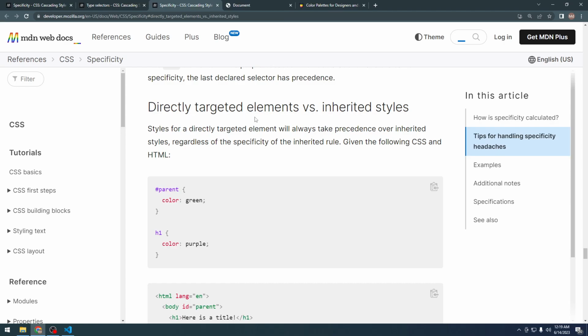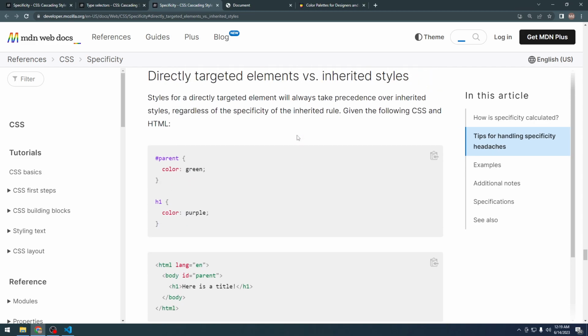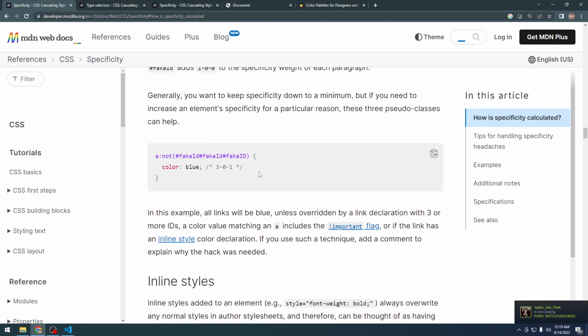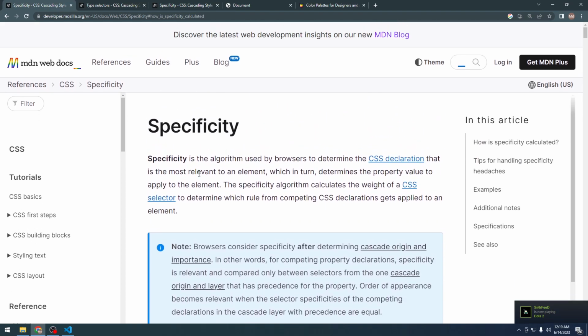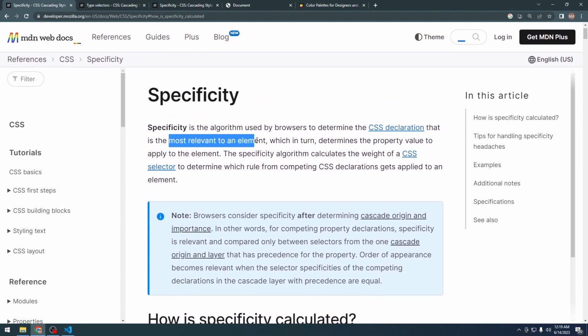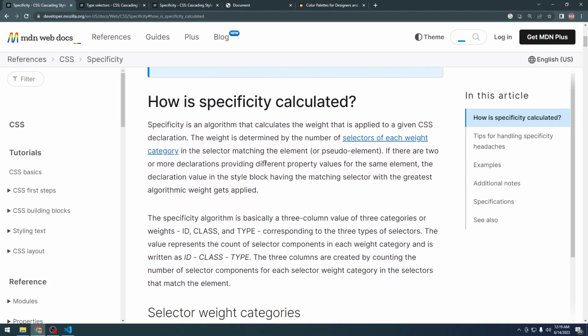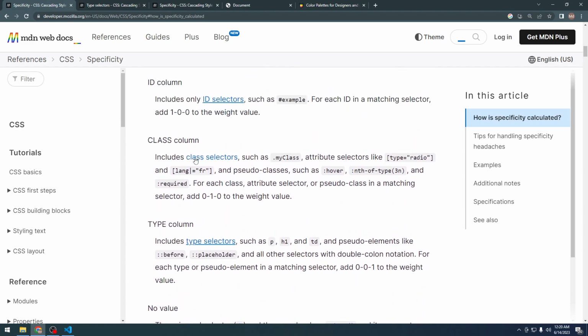There's one more thing, directly targeted elements versus inherited styles. Inheritance is a different topic altogether. We'll talk about that in the next video. But let's understand the specificity of CSS one more time. Specificity is the algorithm used by the browser to determine which CSS is most relevant to an HTML element, which style will be applied. This is the calculated thing, in which ID is the strongest among all four of these.